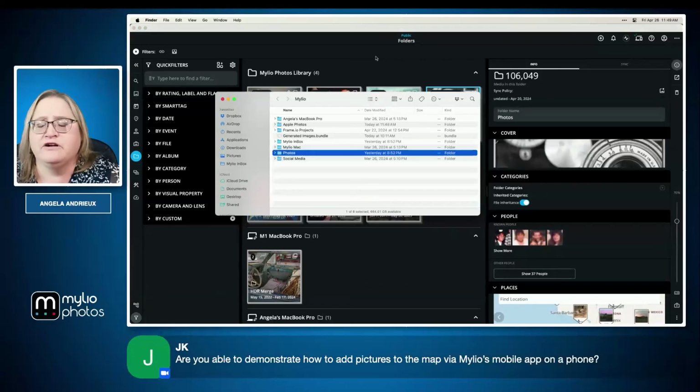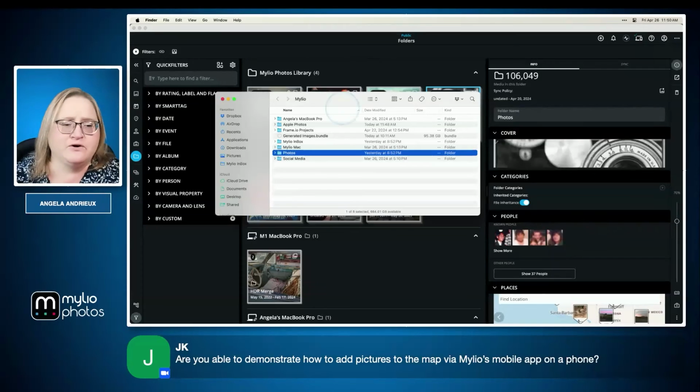In the future, there may be options for cloud storage, but we do truly recommend having a local copy as well. So cloud is great for offsite storage, but it can be very expensive, especially if you have a large library. So local storage is going to be much more affordable. But Mylio works with the folders that live on your current devices.